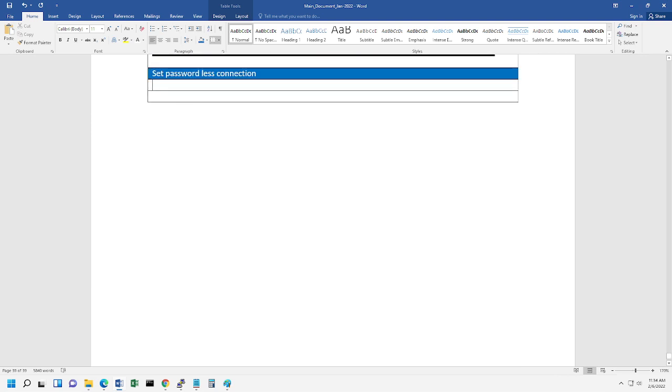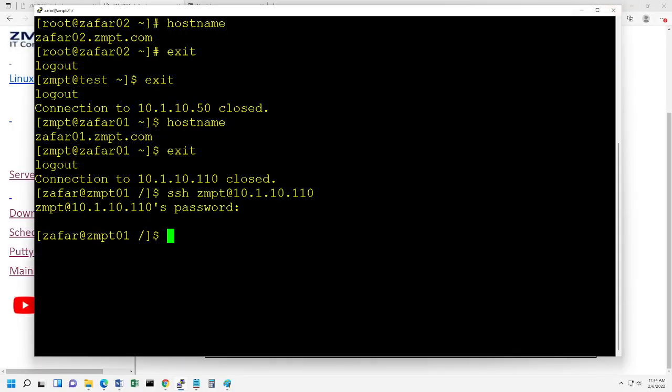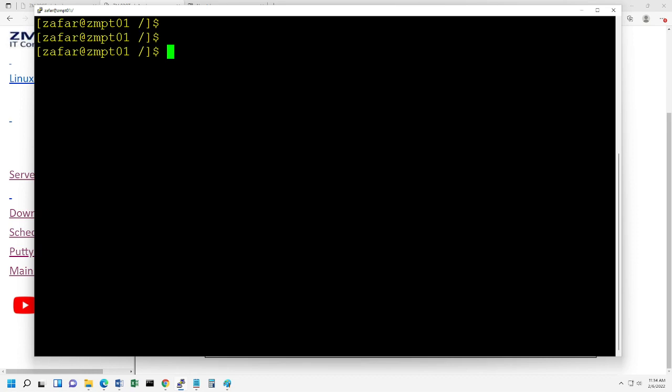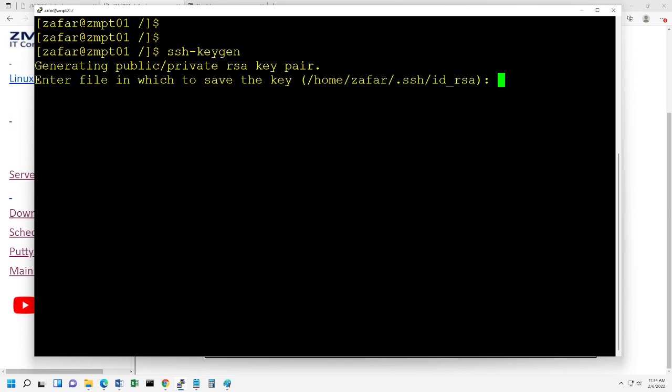Okay, so let's do that. What we're going to do first is, here as Zafar, let me try it here. I think I missed a step, but let's do it. Type the command ssh-keygen and hit enter. Okay, something comes up on the screen. Hit enter again.